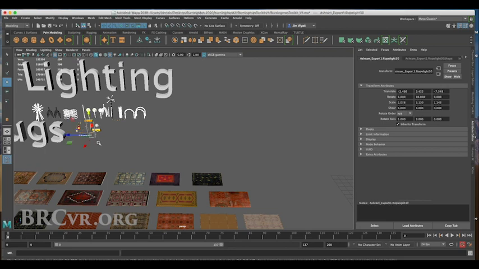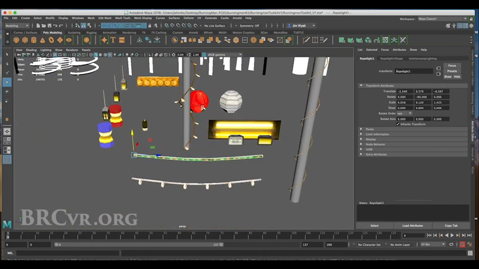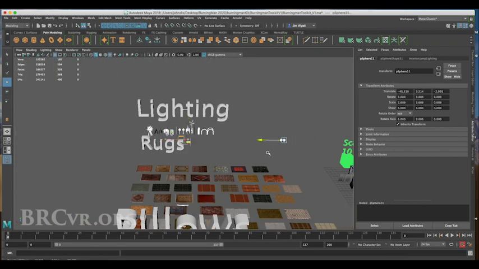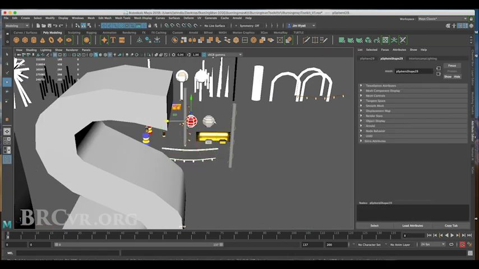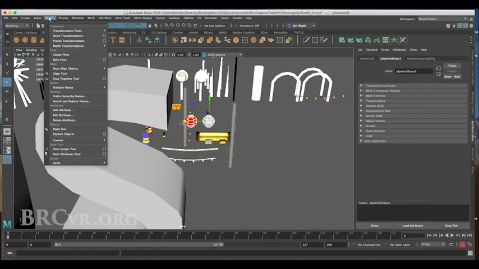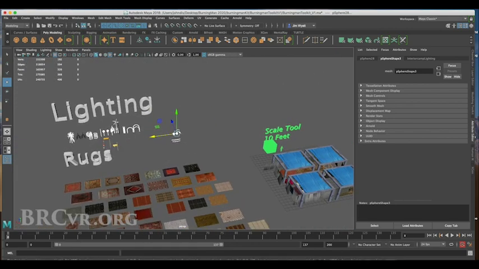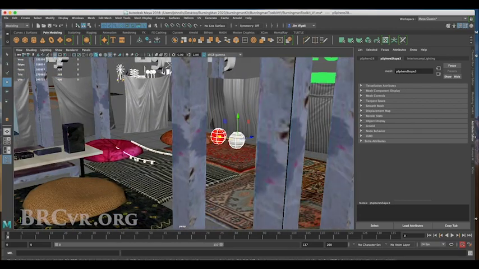So let's grab some lights. There, there, and there we go. It's going to be kind of an eclectic mix of lights. So let me grab those again. There. And let me freeze transformations. Let's bring some lights over. Boom. There. Let's put some rope lights.